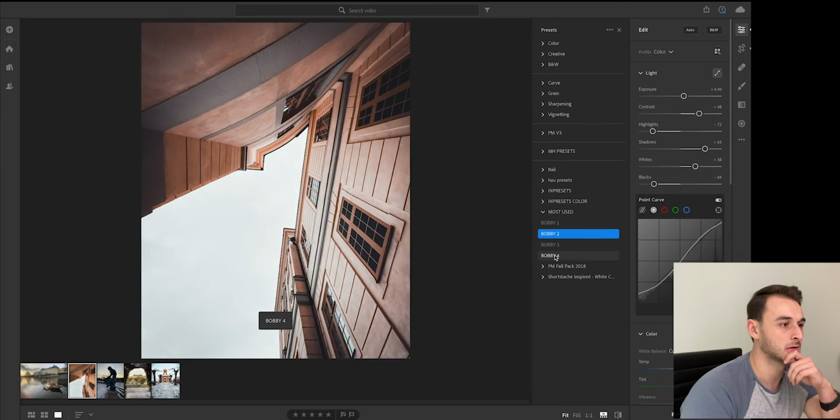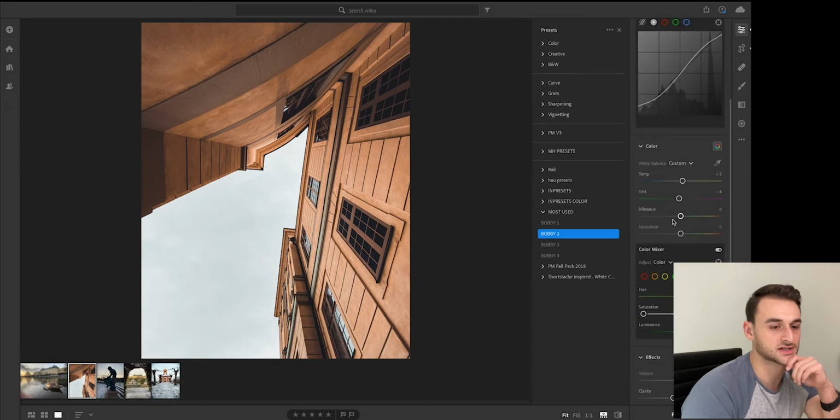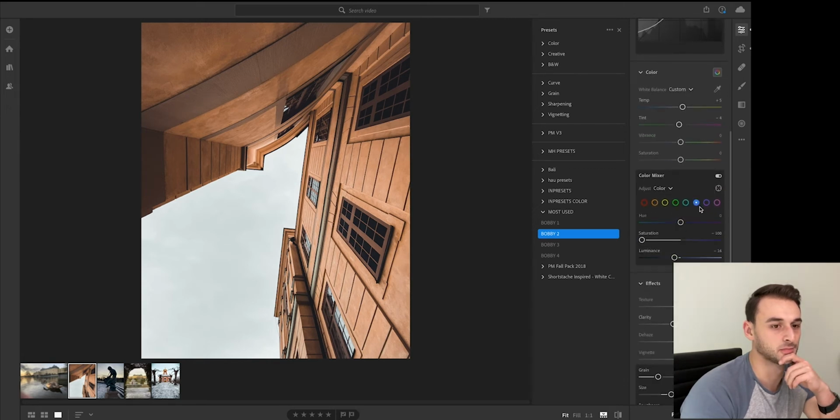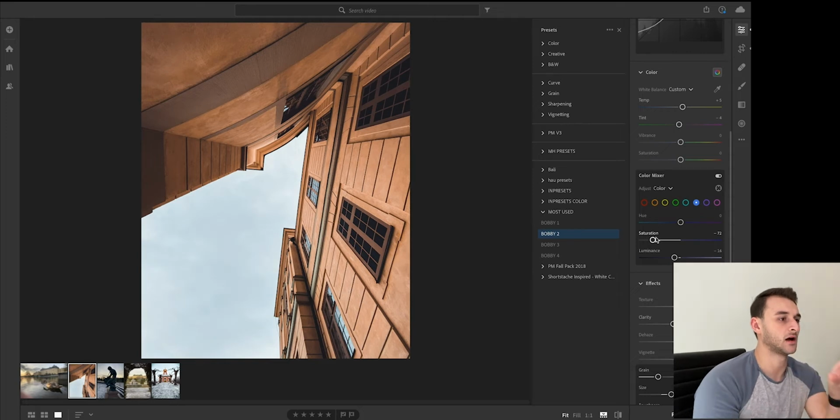So I'm going to stick with this one. And we are going to now go into our colors again. Go back into our blues and our aquas and try to bring back some of that to really retain as much of the sky as we can. Not a whole lot, but just enough where the photo doesn't feel monochrome. So right about there. I like this.